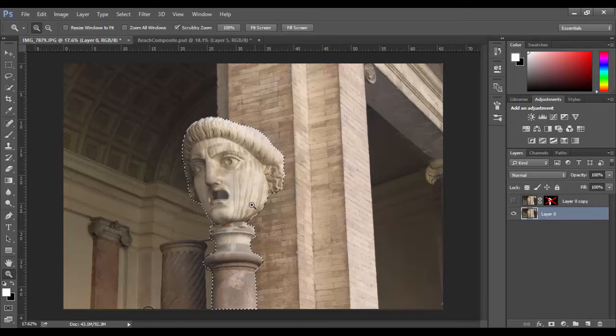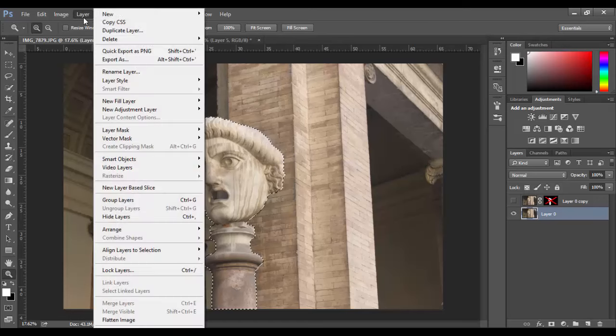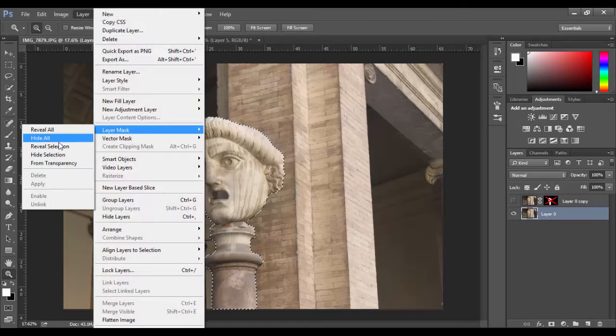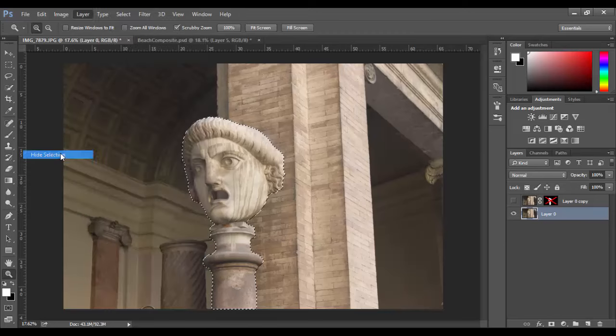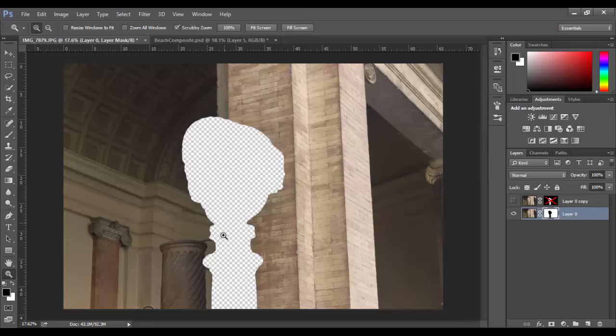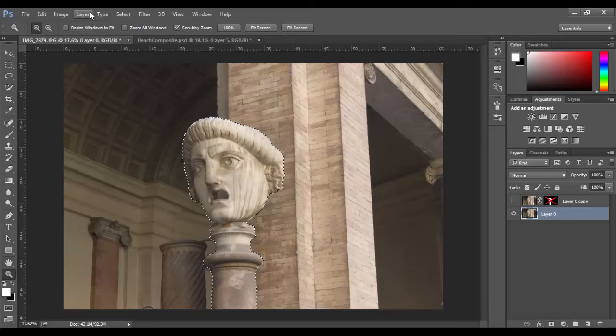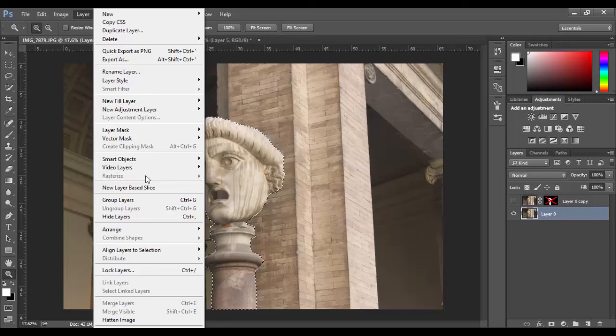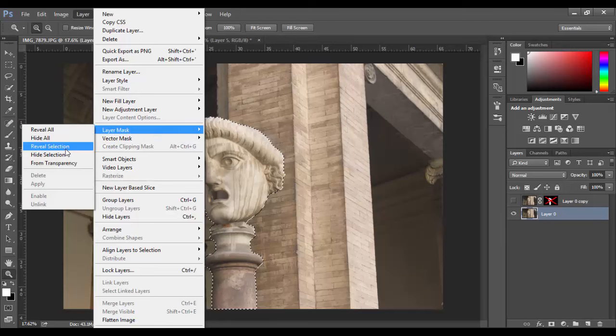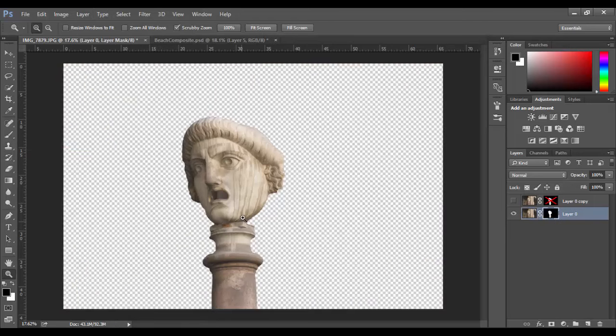To apply your layer mask, you can go to the Layer menu and go down to Layer Mask and choose Reveal Selection or Hide Selection. So if I hide selection, it's going to hide in here. So I'm going to hit Control Z or Command Z on the Mac. To reveal, I go down to Layer Mask and choose Reveal Selection. You can see here that it's been revealed.